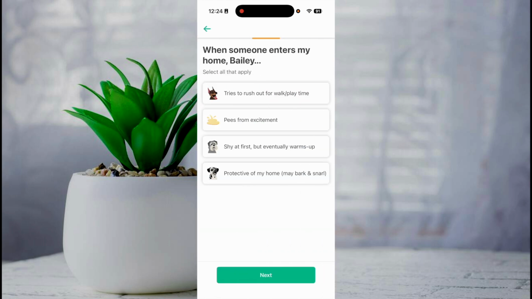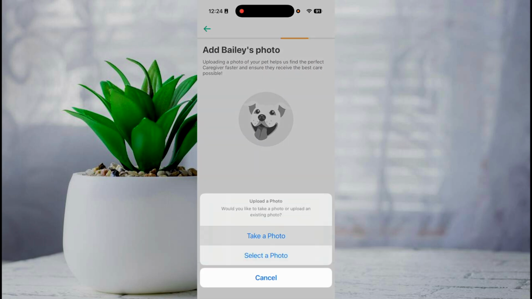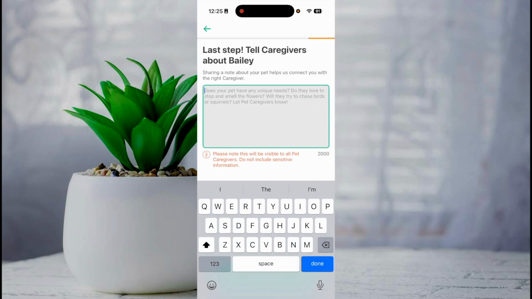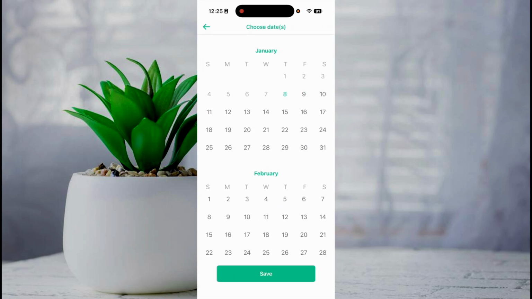So once you enter these details, you just need to go ahead and enter your pet's description. And with it, we're just going to go ahead and take a photo real quick of our dog. So once you add your photo, you can click on next. And then you need to add some details like this, then click on complete. So after you add your pet, select it, click on continue.